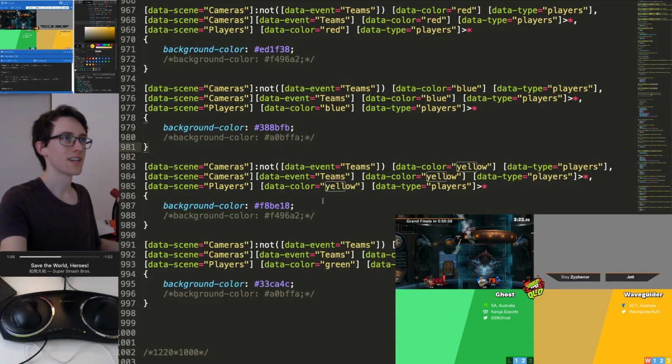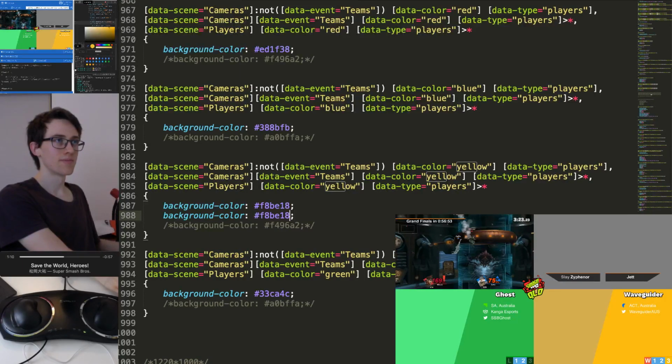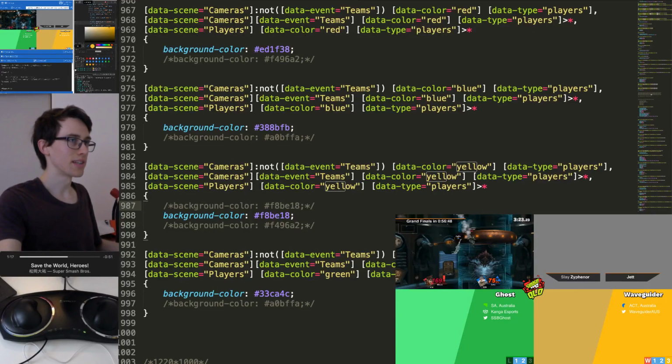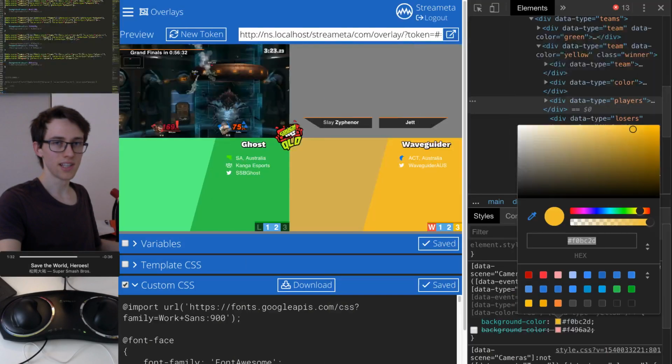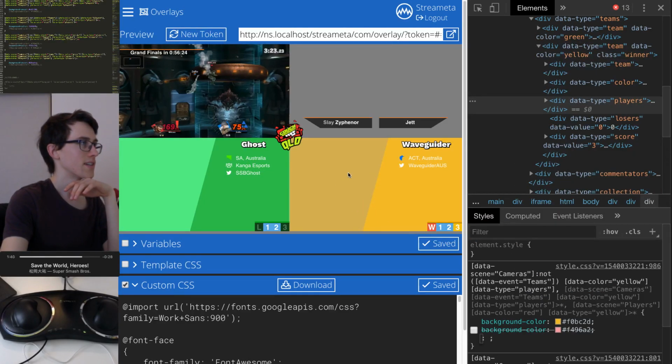So let's make a new color here for yellow. And let's get rid of the old one for now. And let's paste the new one in. Save that. Now let's have a look at styling the light yellow color. So I get rid of this, inspect this now.